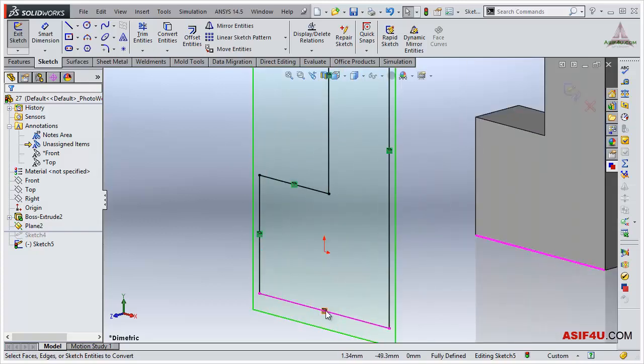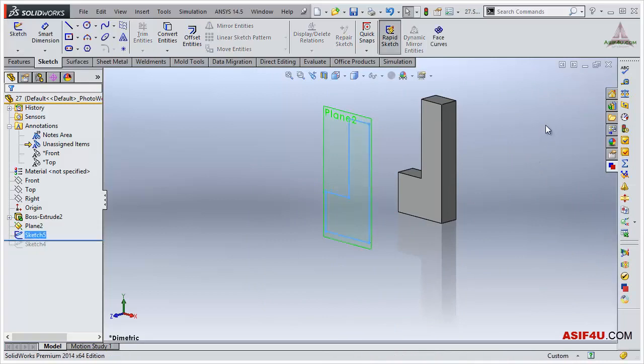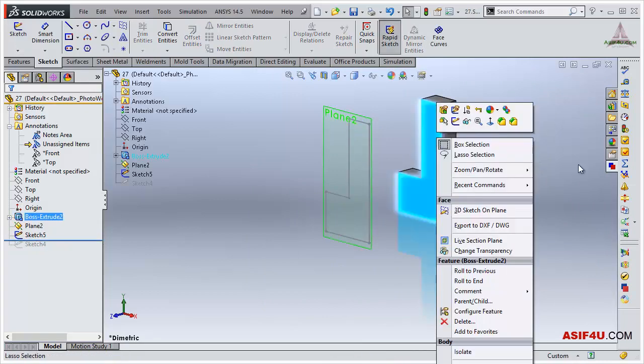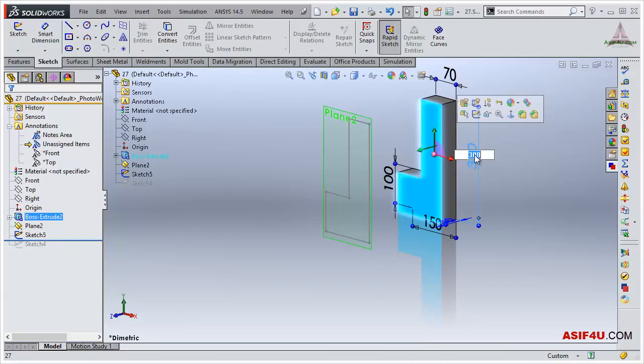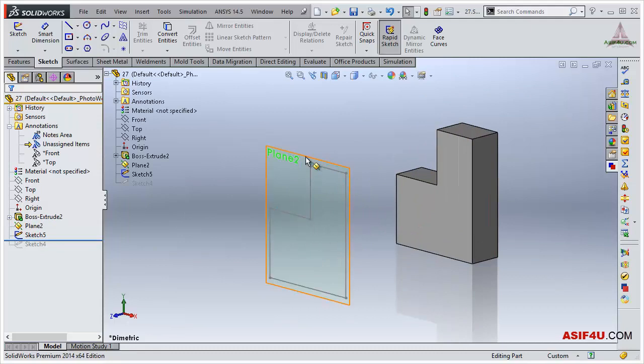This relationship is called the On Edge relationship. What does this do? Suppose I go out of the sketch and I want to make a small change. In this case, this is 300. If I make this 180 and press OK, you can see this will automatically update this sketch.